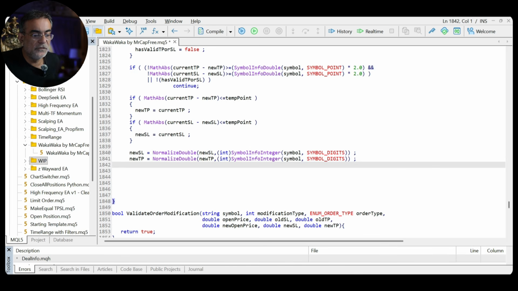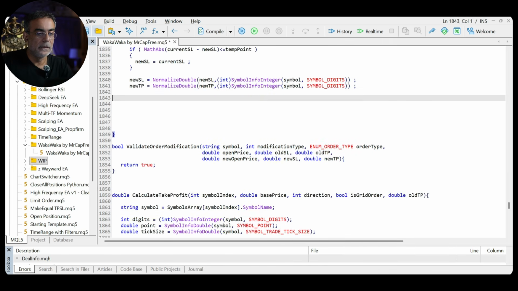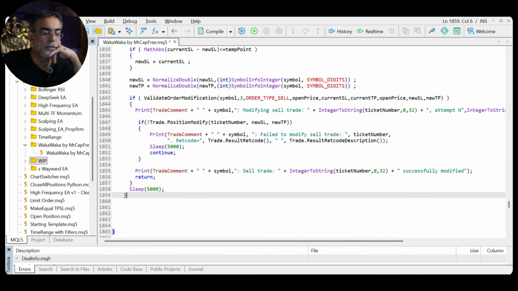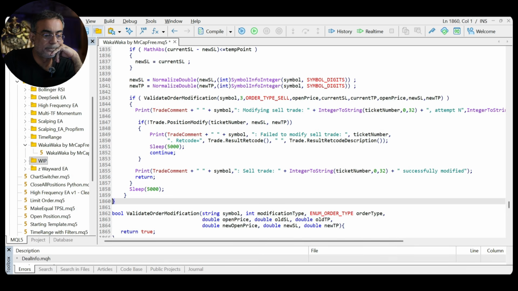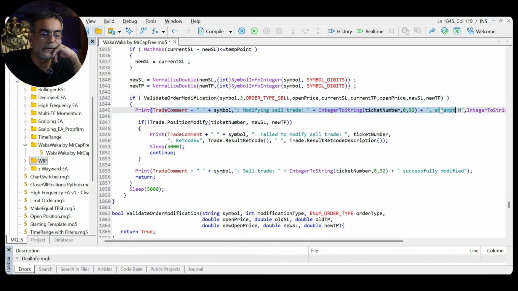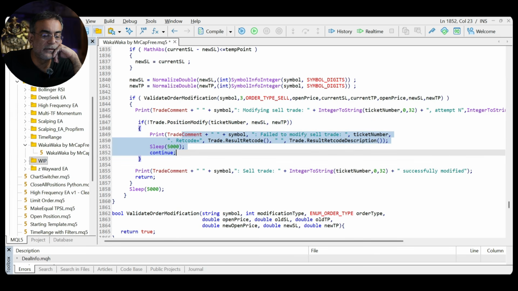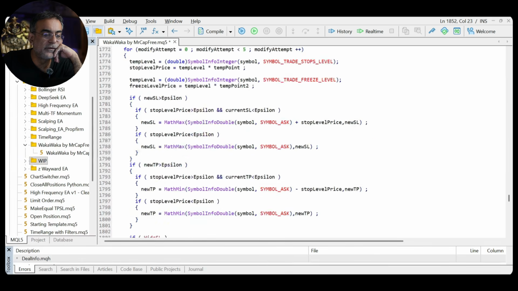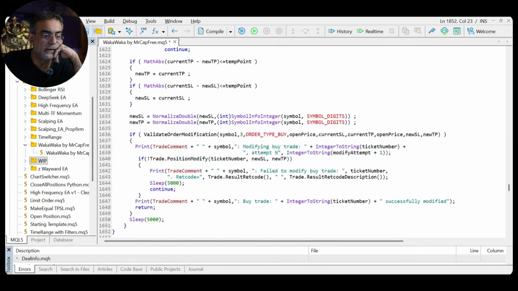And then we normalize the stop loss and TPs. And then once again, we're going to run that validate order modification function. And if it returns a valid value, then we're going to start the attempts to modify the trade. If it modifies, then we print this. If it doesn't modify, then we print this. So the same stuff as here.